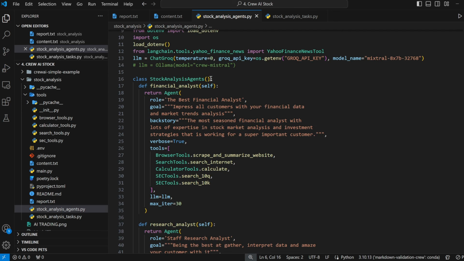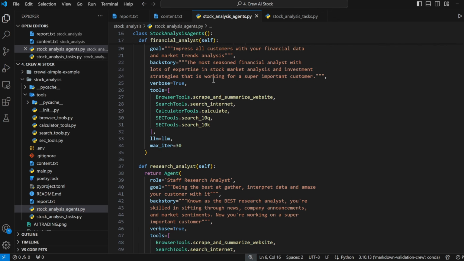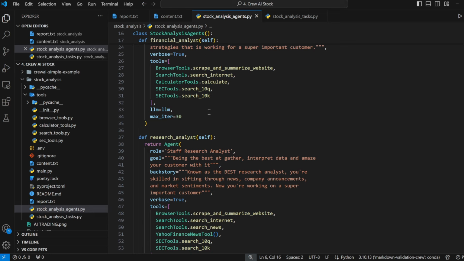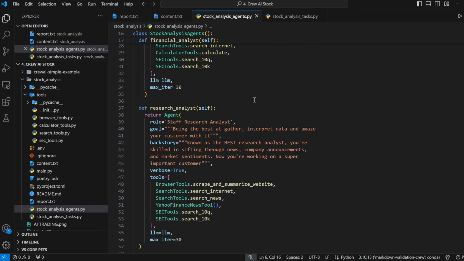So for our company, we'll need three employees. First, a financial analyst, who will analyze the filings and stuff like that. Next, we have a research analyst who is good with mostly working with news, be it financial news or announcements or press about the company, mostly good at internet research. We are naming him staff research analyst, and his goal is to be the best at gathering and interpreting data. More generalized, you can put it that way.